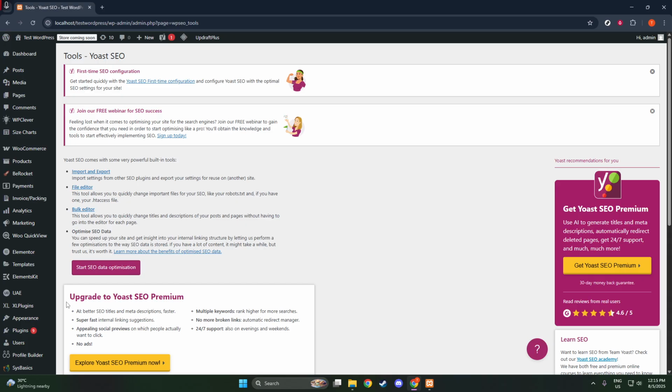Once you're in the Yoast Tools section, you need to click on File Editor. This is a specific feature within Yoast that allows you to directly edit important files, namely your robots.txt file, and if applicable, your .htaccess file. Today, our focus will be on robots.txt.